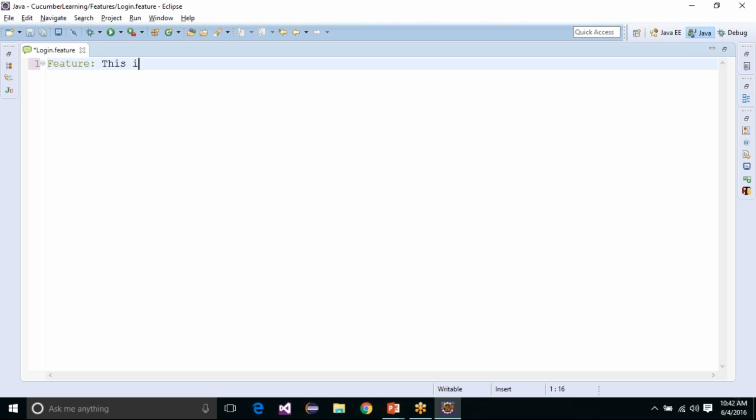So if I say this is a login feature, this becomes the name of the feature for the login.feature file. You just have to specify the name of the feature that you are about to write scenarios for. So I would simply say login feature for demoqa.com, and there you go. I have just created a feature name for myself.